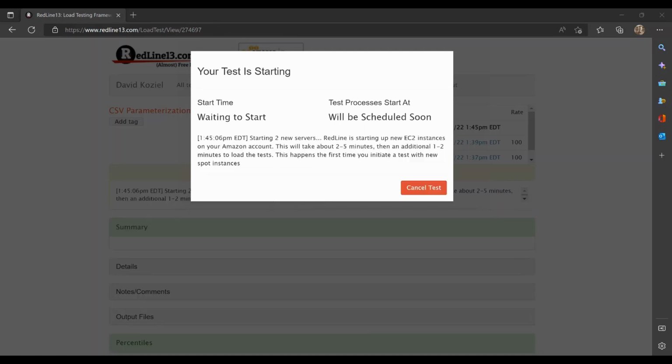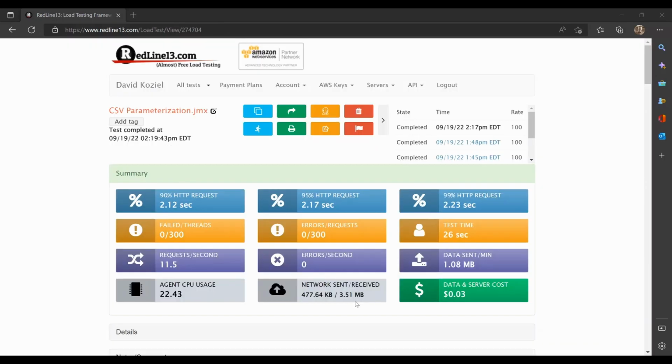Again, it will take a few minutes for our test to run. And now that our test has resulted, you can see that there are many more requests than there are rows in our CSV file.